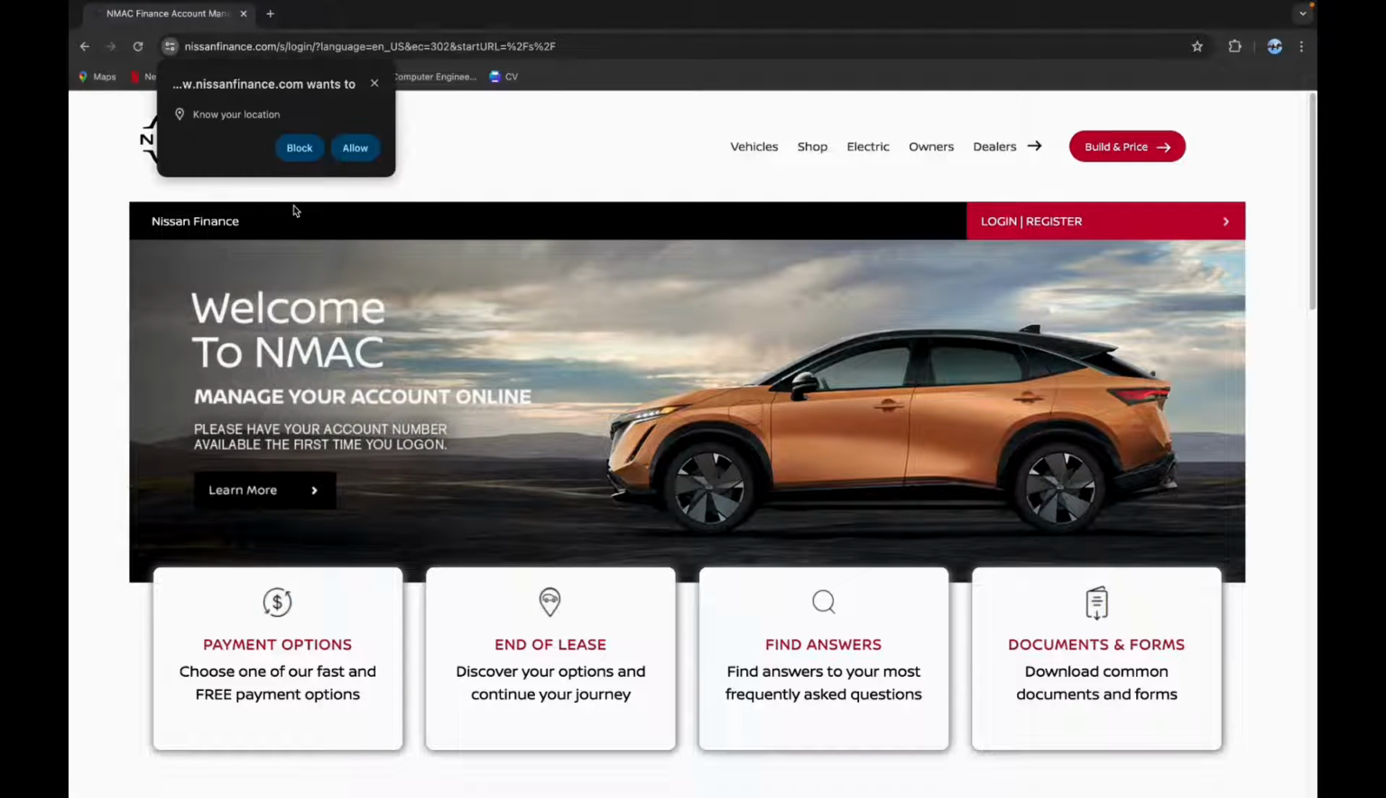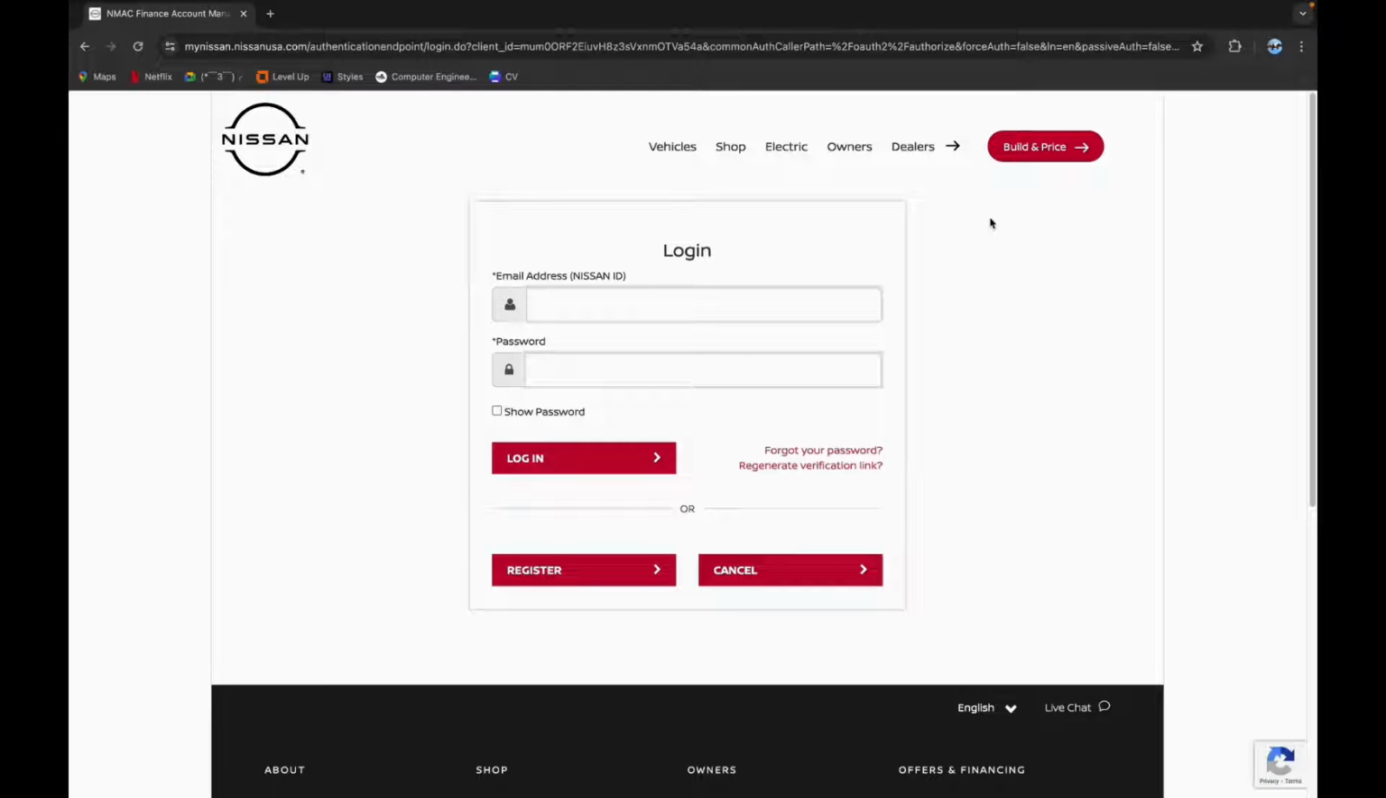This is the home page of Nissan Finance. Here on the top you can see login option, click on it. Now you need your email address and your password to log in, so type in your email. Now type in your password.